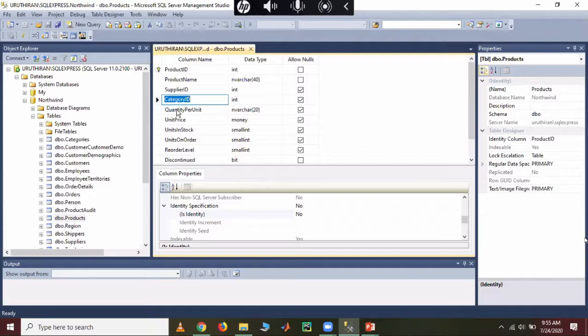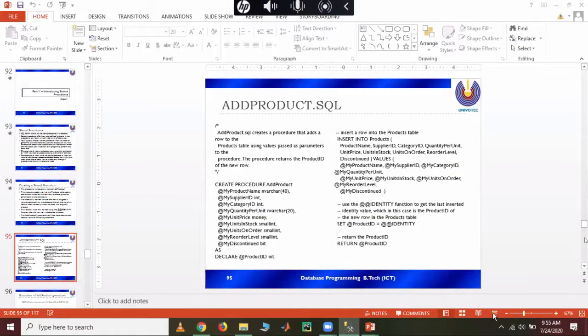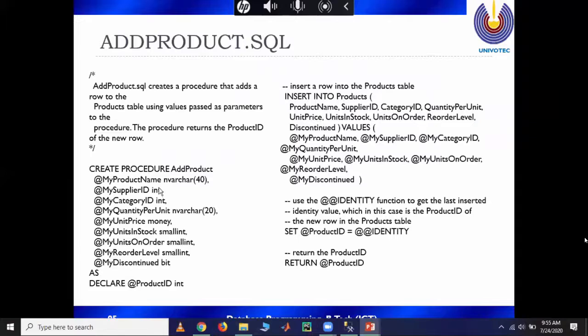Okay, category ID or something. Then you had to provide that value. Now you can see here this stored procedure. The product table has the 10 attributes, but in here there are 9 variables.